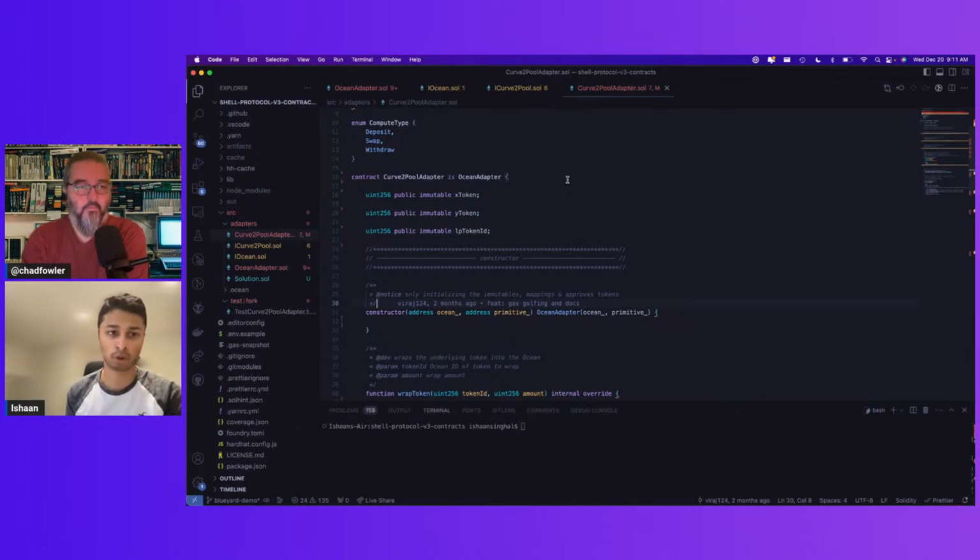And this allows for more composability in the sense that, let's say you had an LP position in the Curve LP pool and you wanted to migrate it to a Shell pool, for example. In the status quo, you would have to go to the Curve app, withdraw your tokens, then go to the Shell app and deposit again. But with this adapter, this can be done in one click via the Shell interface itself.